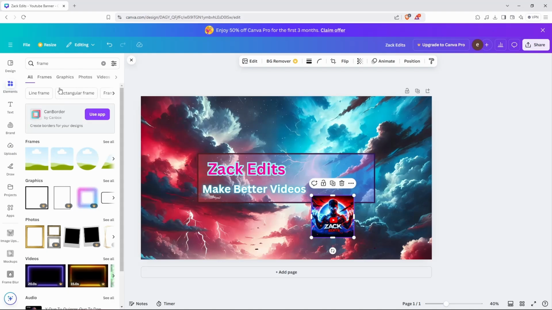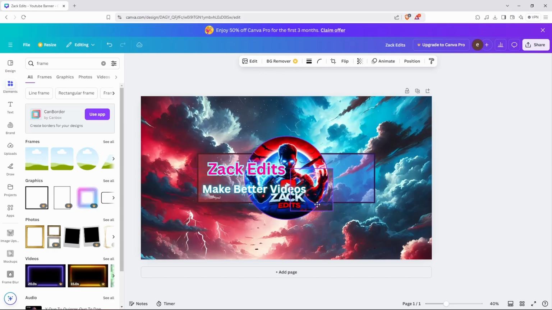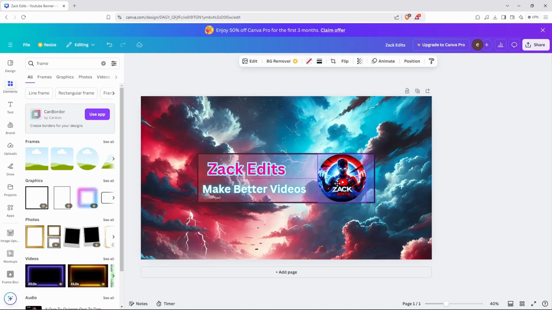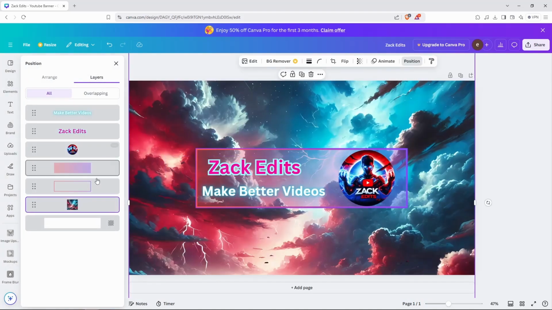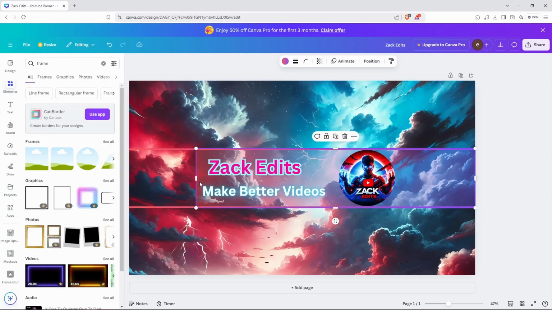Go to elements and type frame again. I will select this shape. I will use a circle. Now simply drag the image above the frame and automatically the image will drop inside the frame. Resize it, make it small so it can fit inside the frame. For this frame, you can make it from side to side by dragging like this. You can use this way as well. Both look fine, but I prefer to make it short like this. Alright, now we almost finished.